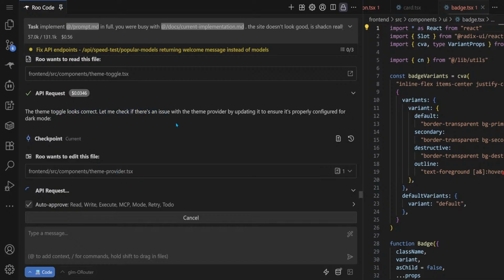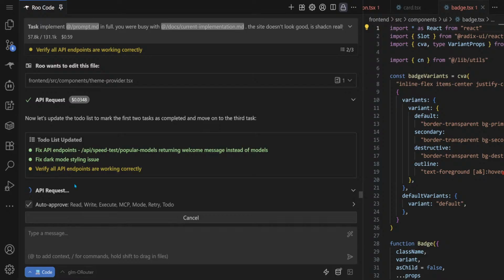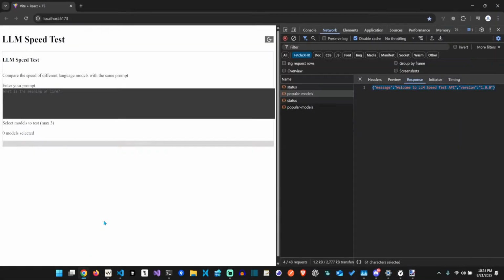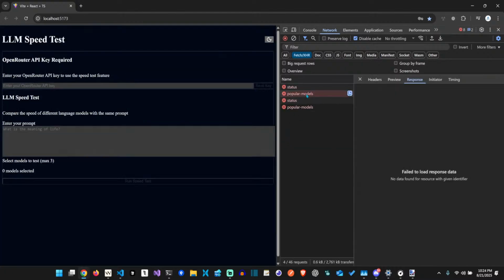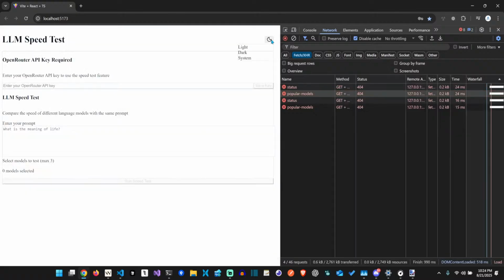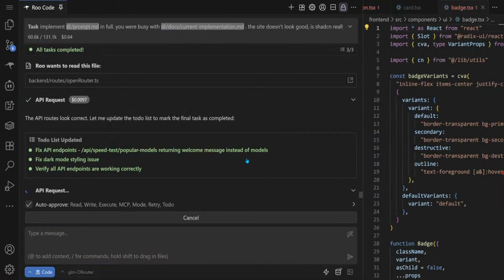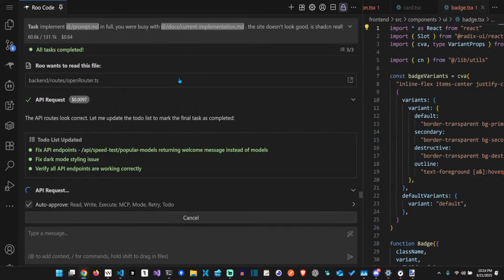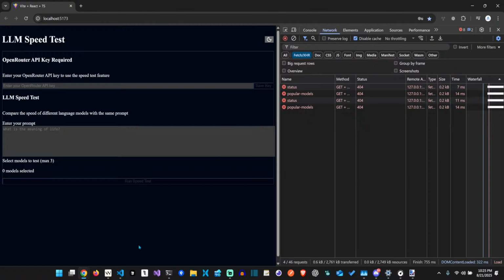The theme toggle looks correct. Let me check. Issue. Theme provider. Fix API endpoints. So let's see if it actually did that. I'm not too hopeful now. Oh, okay. So it fixed this to some extent. Not sure if that counts as fixing.